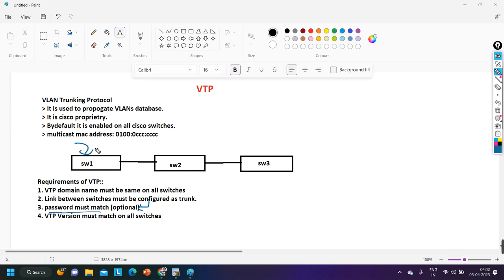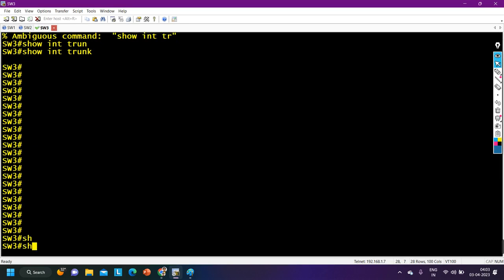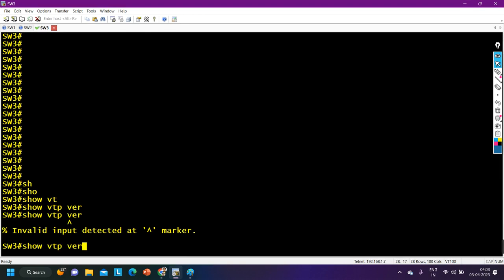Okay. And the fourth requirement of VTP is the version. As you know, we have three versions in VTP, VTP version 1, 2, and 3. So the version of VTP must match, then only VTP will work. So here, let me check what version is running by default on the switches. Again, you run the command show VTP status.